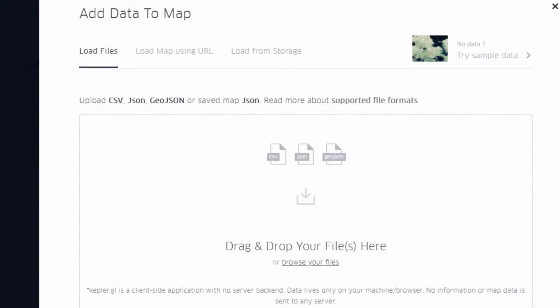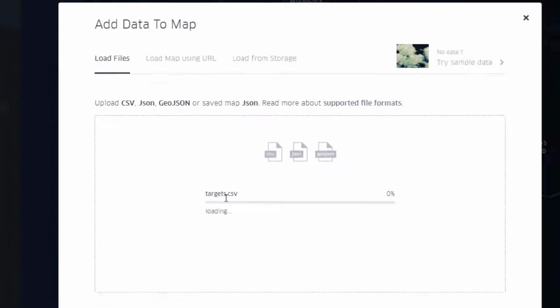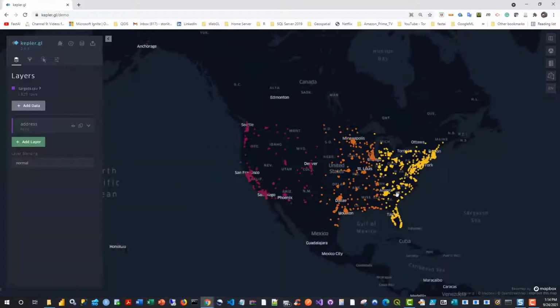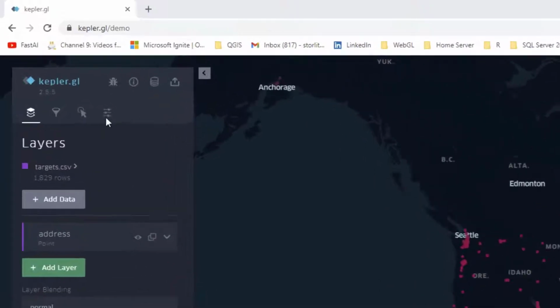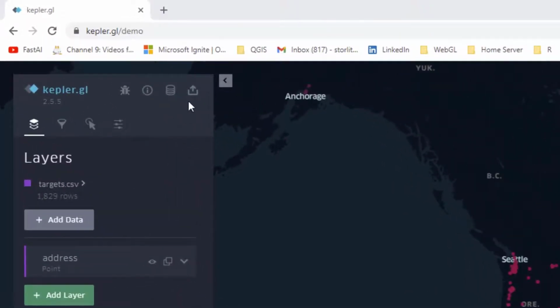I'm going to drag and drop this targets CSV in here. It goes ahead and reads it, and it shows up on a map right there. If you look at this map now, it's kind of interesting. It has all kinds of colors. There's a section over here that says Kepler.GL, with some different buttons you can click on, and some stuff on the top here. You can share, you can go to cloud storage, and so forth.